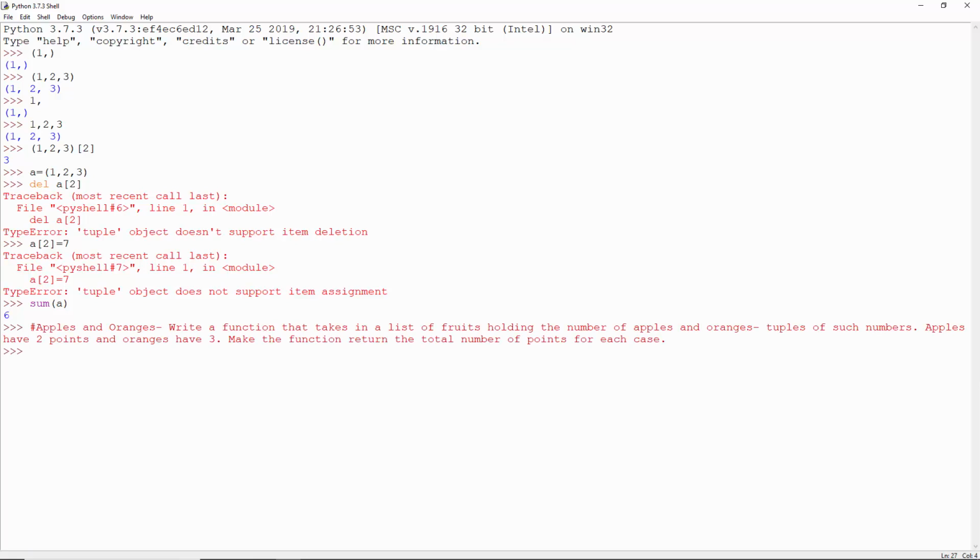Apples and oranges. Write a function that takes in a list of fruits holding the number of apples and oranges, tuples of such numbers. Apples have 2 points and oranges have 3. Make the function return the total number of points for each case.